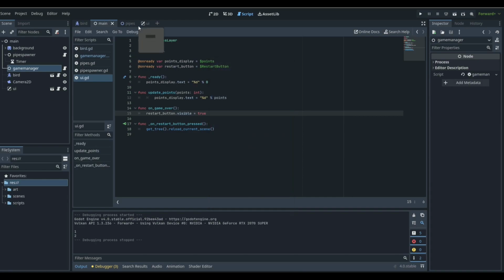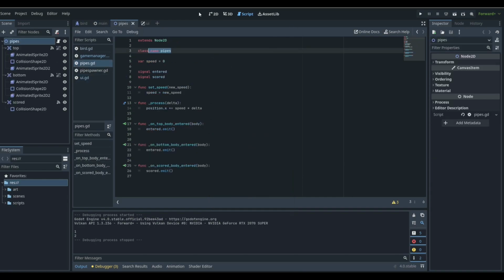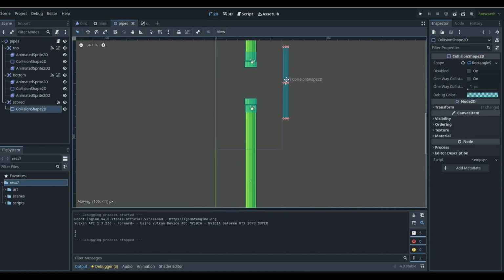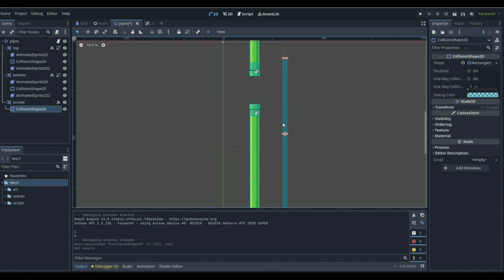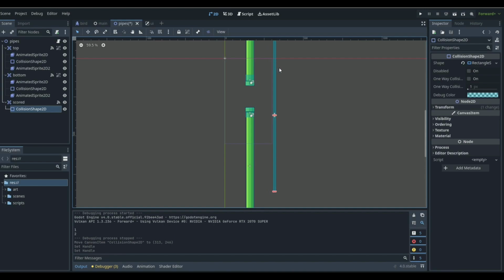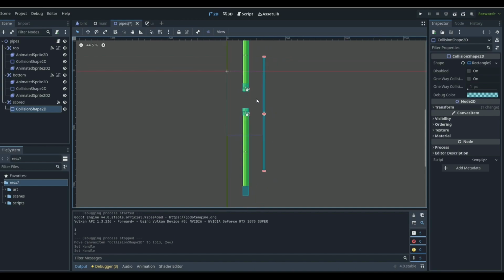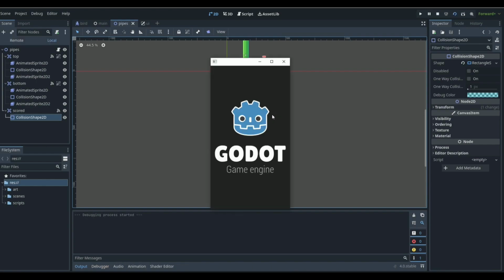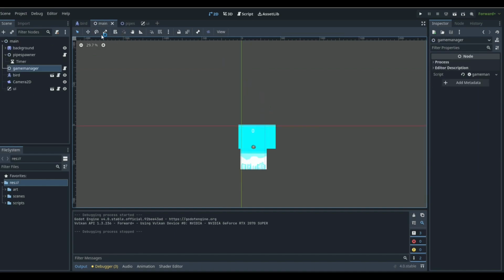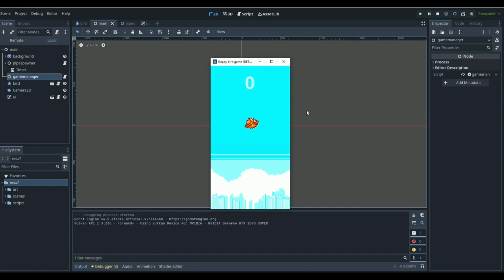So if you want to fix that, and you're dying right before and it's still counting the score because you hit this, you can always just move this a little bit back and expand it, right? So now as soon as you get through here, if you hit the pole, there's no way you hit this, right? So if we go to our main and play it one more time, you'll see that it's going to count it a little bit delayed, but it does count.